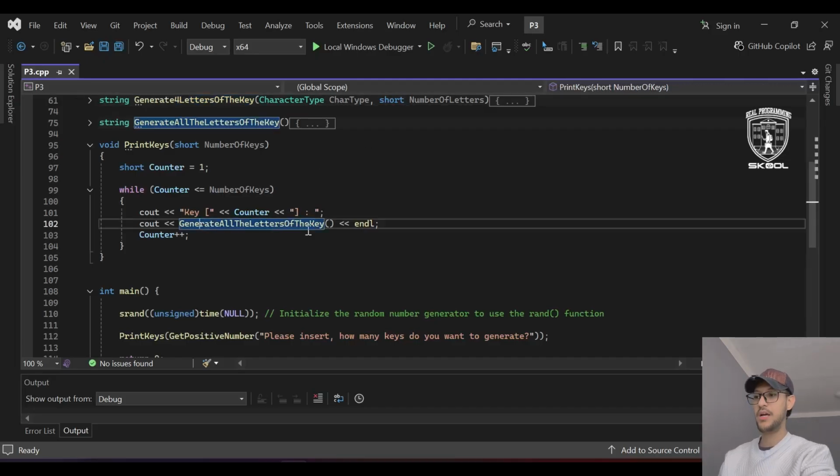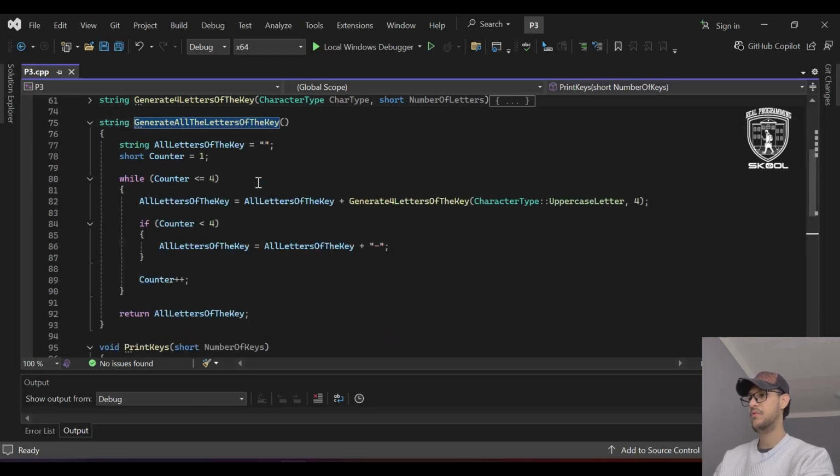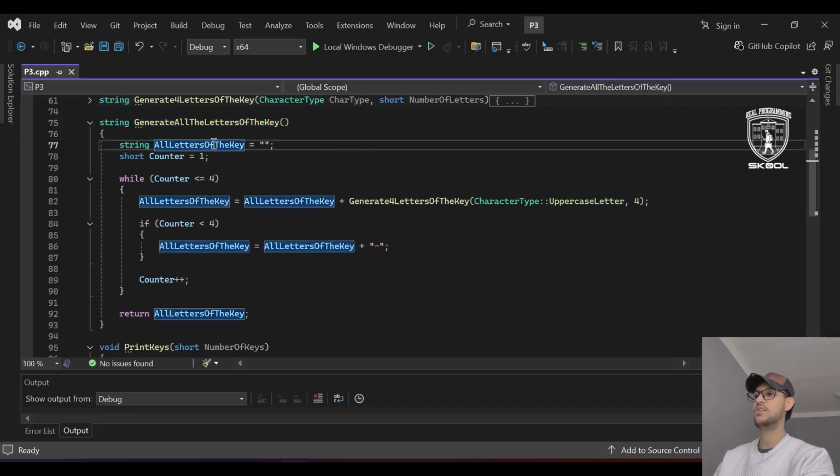Okay, so when we call the generate all the letters of the key function inside the print keys procedure, the compiler will jump to this function called generate all the letters of the key. Let's open it. It's from string data type. It doesn't have anything in its parameter. Perfect. Once we open it, we have string all letters of the key equal double quotation. This is the initial value for the variable called all letters of the key. As we said, we have to do an initial value for variables that belong to string data type. We did double quotation to make it empty. So double quotation is like the 0 when we did initial value for the integer variables. All right. So string all the letters of the key equal double quotation, which means empty.